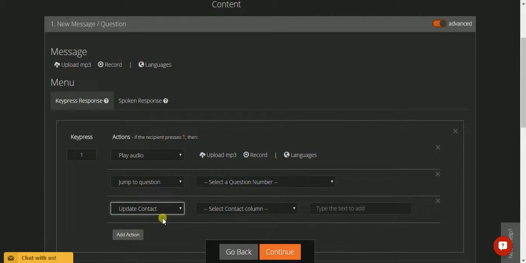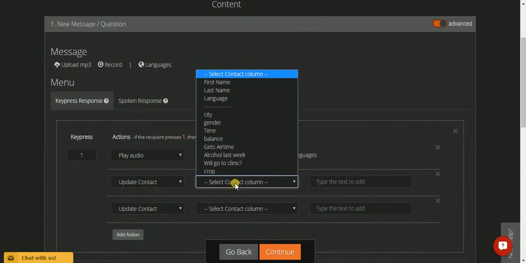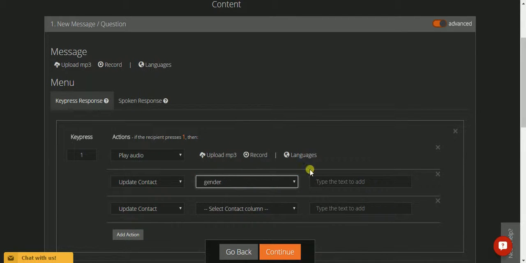So first, let's add an update contact action. Imagine this question asks, press 1 if you are female, press 2 if you are male. So now, if the recipient of the call presses 1, you want to update their contact profile to female.